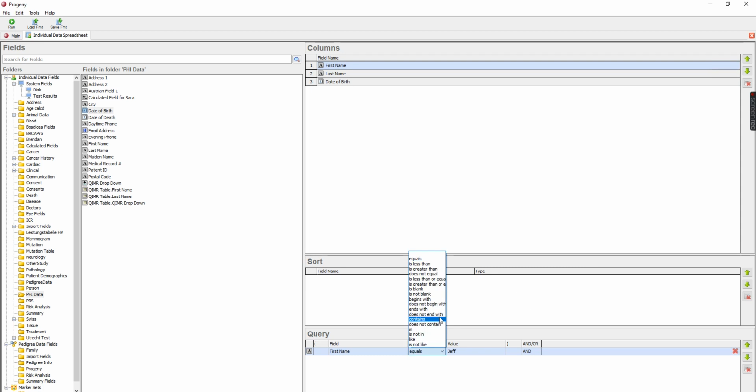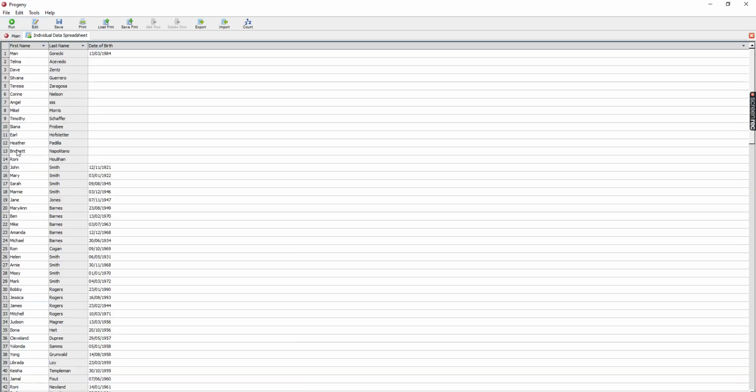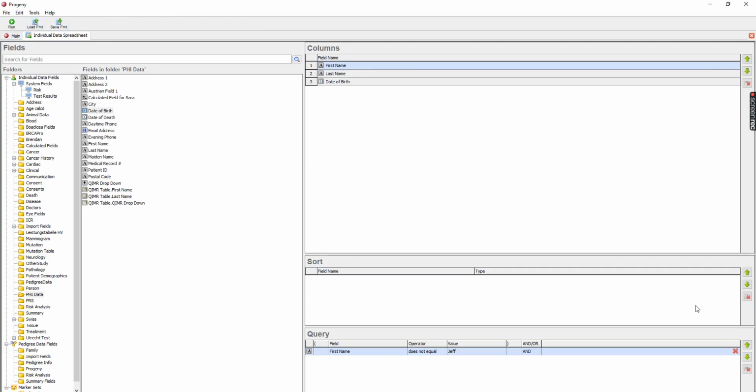So similarly, does not equal. I can run that and it's going to show me everyone whose first name doesn't equal Jeff. So it's pretty straightforward, pretty obvious. If I want to use some of the other operators, not all of them work with every type of field. So let's do date of birth is less than, which in this case means before.